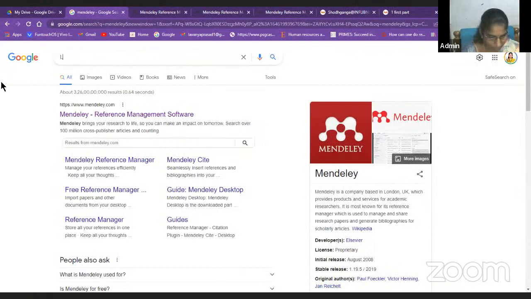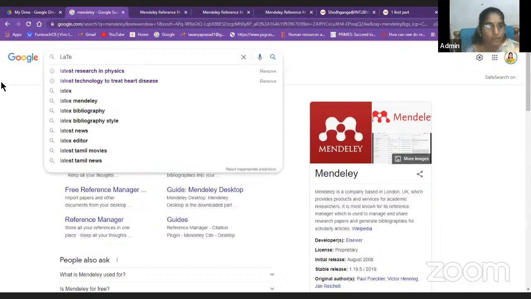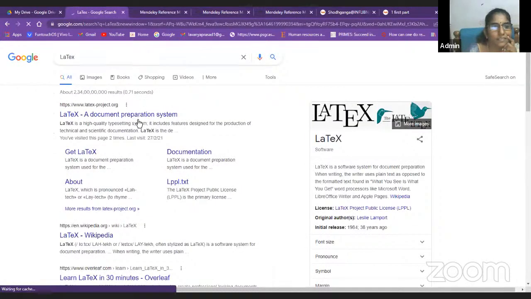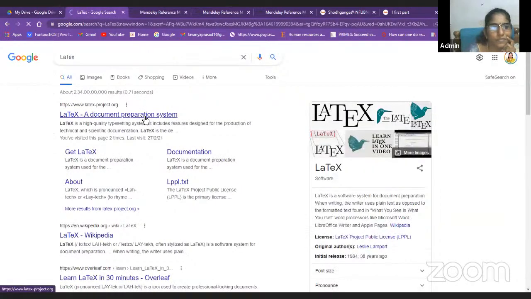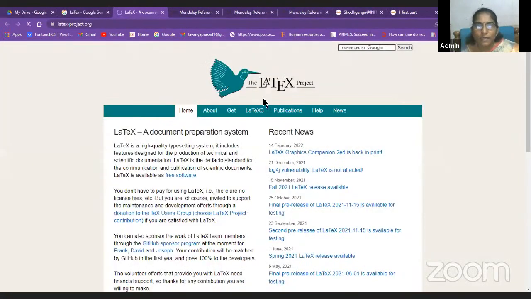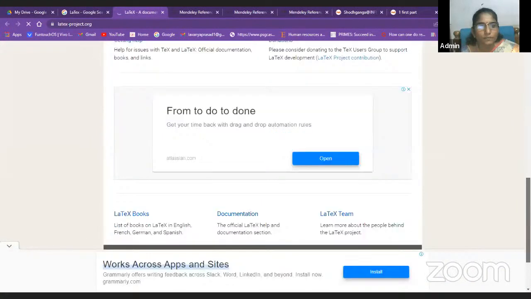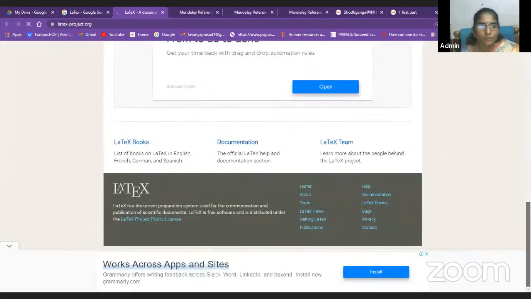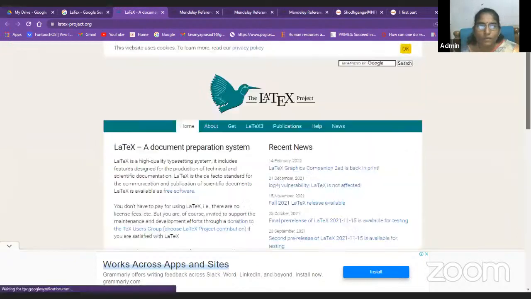I type it as LaTeX. This LaTeX is a document preparation system. If I click this, the download options will be there. So you can get a newer version.